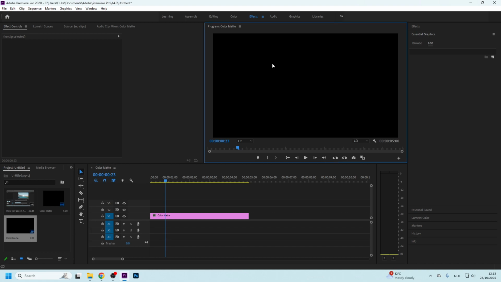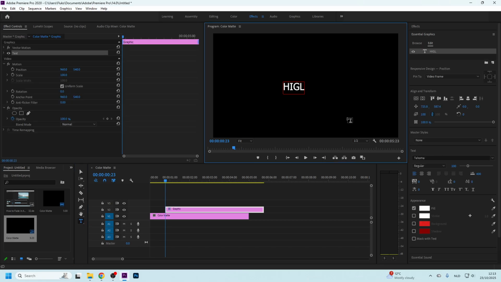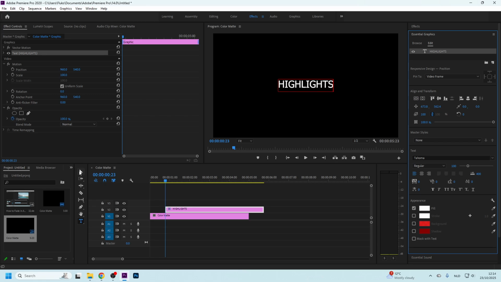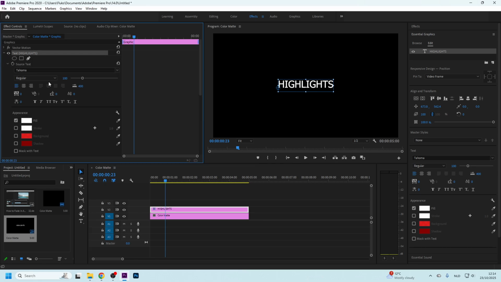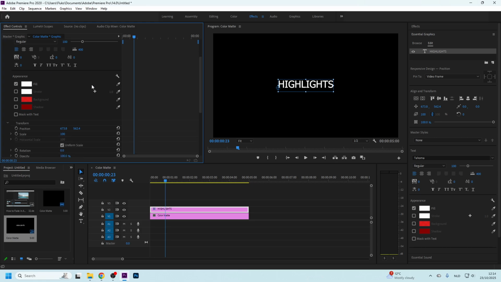First of all, we created this color matte and now we click here on the T and we write something down, something like highlights. Then we put this here exactly in the middle, and now we want to create a nice highlight. So what we're gonna do is very easy. We click here on this sign right here, and then you can do two highlights.